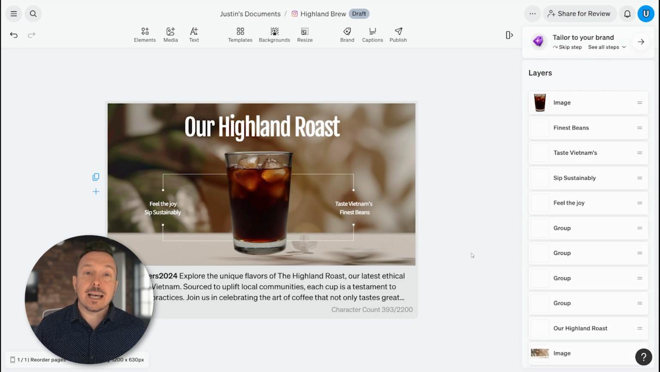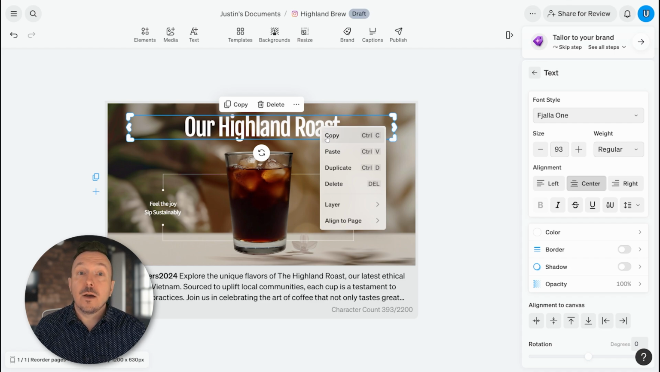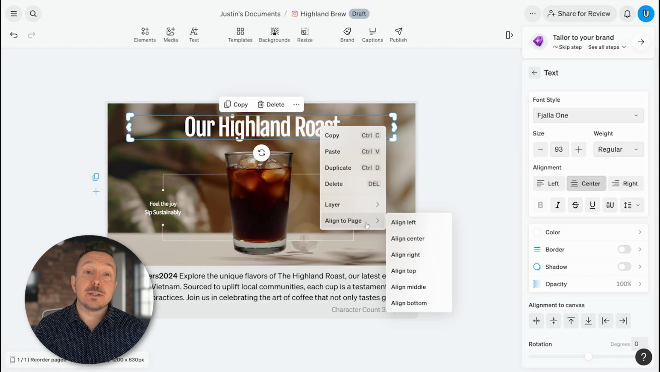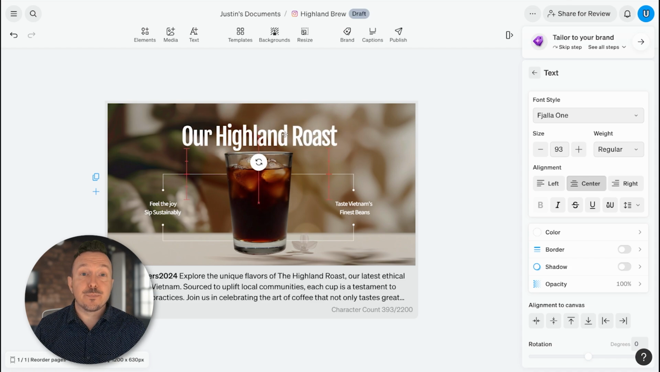Let's go back to the canvas for a second. Click on an object to select it. Notice that the sidebar changes to show properties for that thing that you just selected. Any changes that you make here affect that selected item. You can also right-click on an element to show more options like copy, paste, duplicate, delete, layer, and align to page. You can click and drag elements on the canvas to change the position.